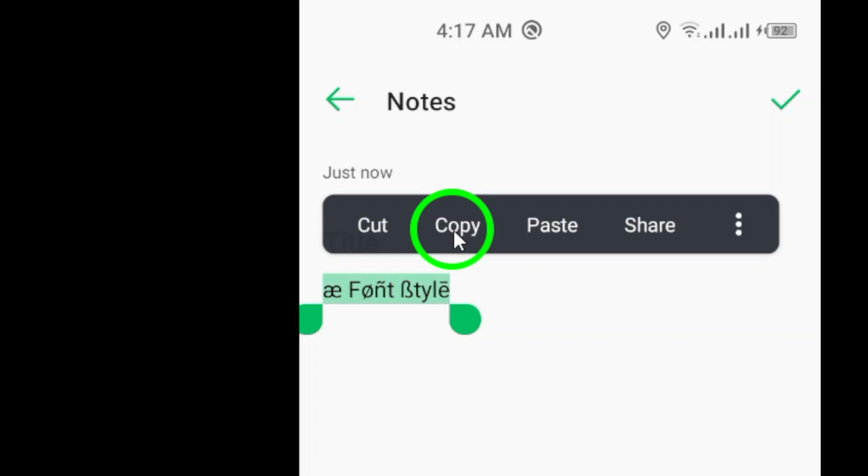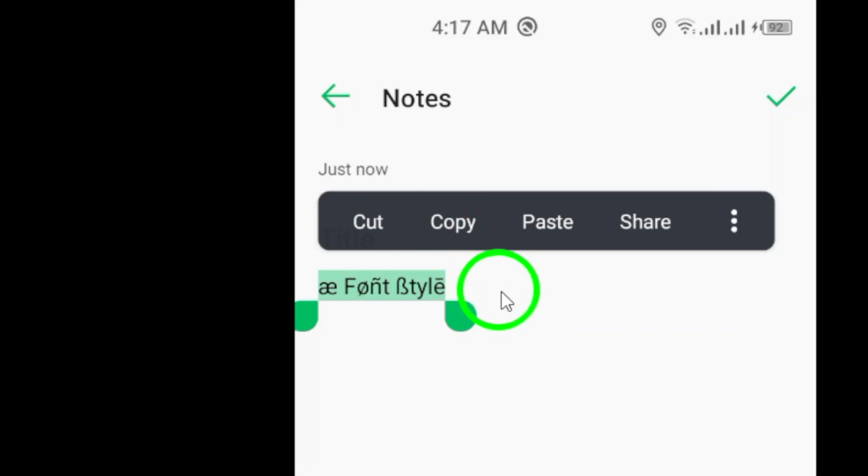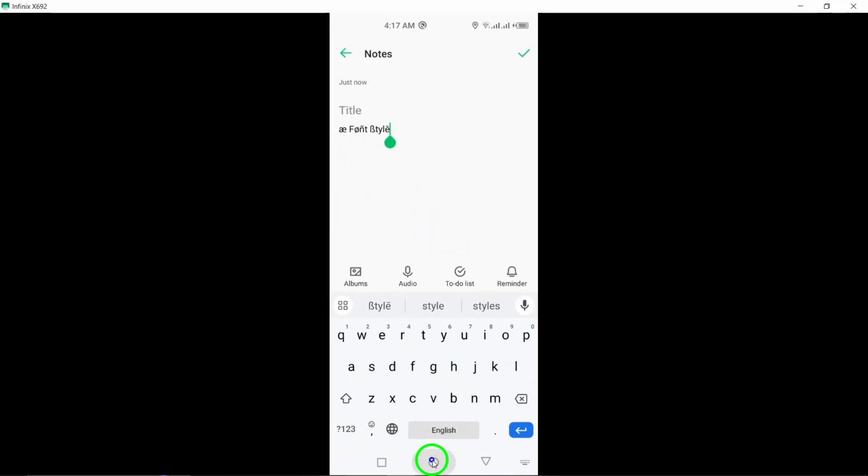Step 3. After you are satisfied with the name you have created using special characters or font styles, proceed to copy it. This will allow you to easily transfer the customized name to your Gmail message.